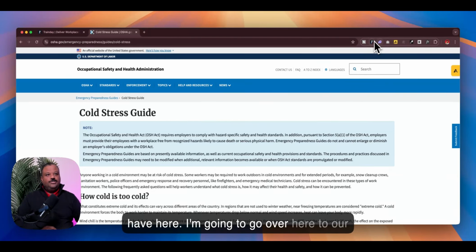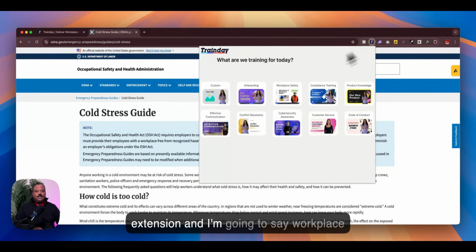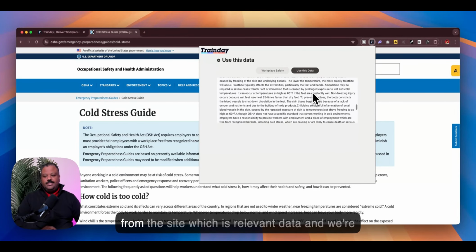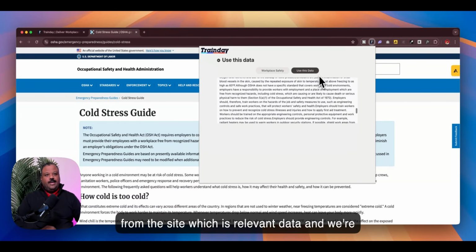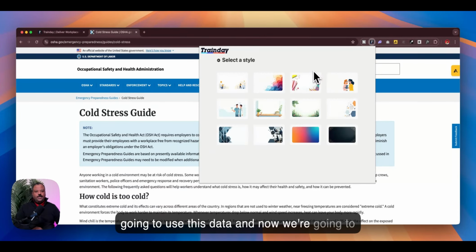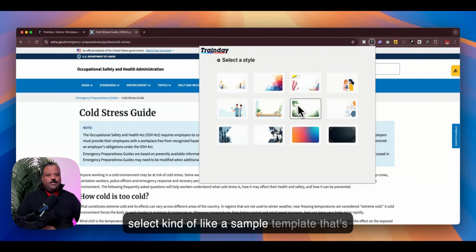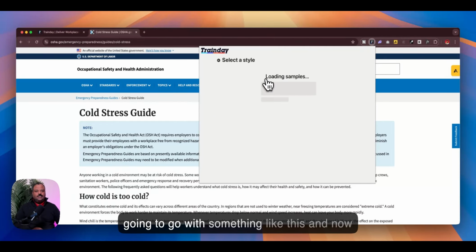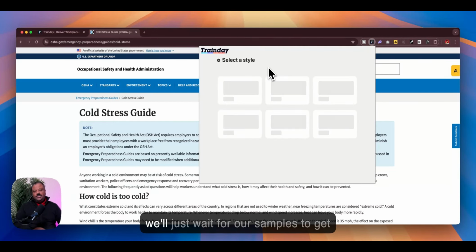So I'm going to go over here to our extension, and I'm going to say workplace safety. And you can see it gets all this data from the site, which is relevant data. And we're going to use this data. And now we're going to select kind of like a sample template that's going to create some samples for us that we're going to choose from. I think we're going to go with something like this. And now we'll just wait for our samples to get generated.